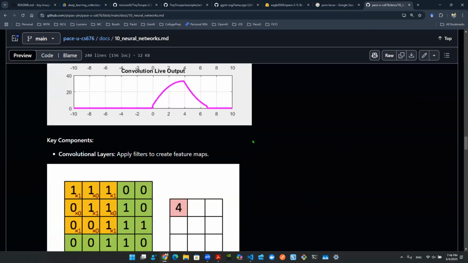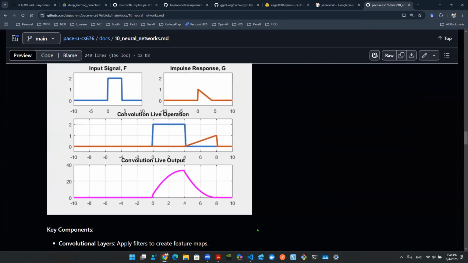And then let me see. I have a formula. Oh, I don't have the formula. That's okay.